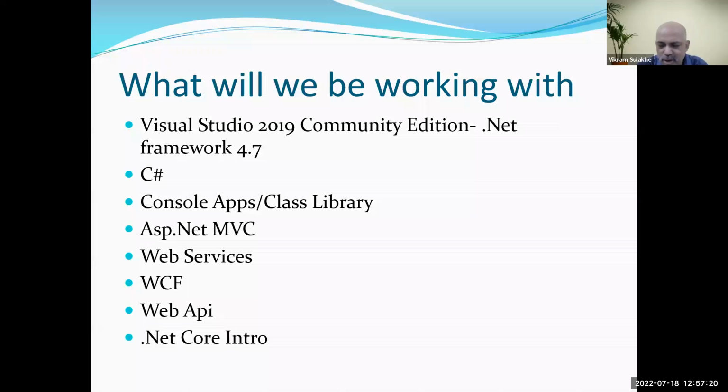Framework 4.7. Now 4.7 and 4.8, there are negligible differences. 4.7 and 4.8 is almost exactly the same, just some minor differences. The language that we're going to be working with is C#, right? So we're going to first look at .NET Framework, and then we are going to also look at .NET Core. Both of these we're going to look at.